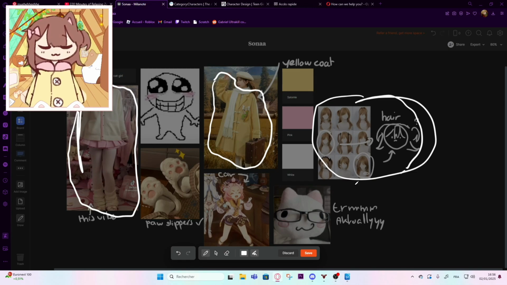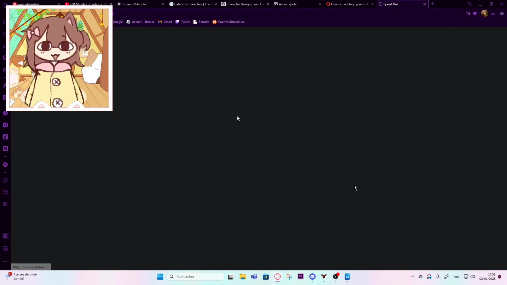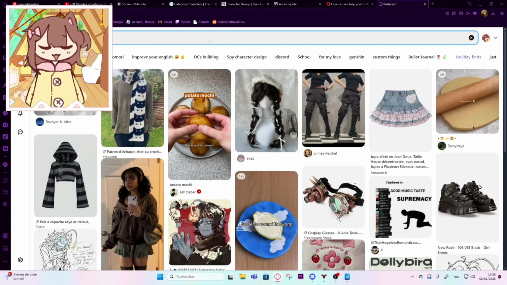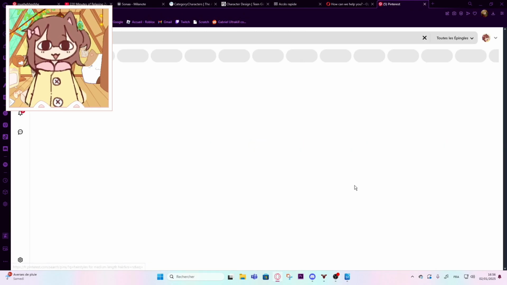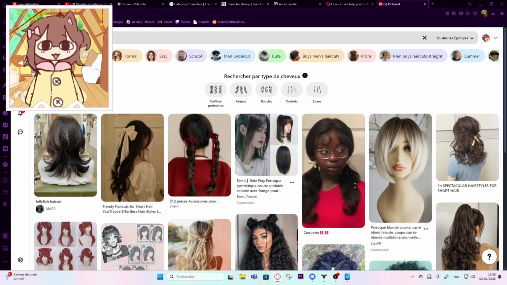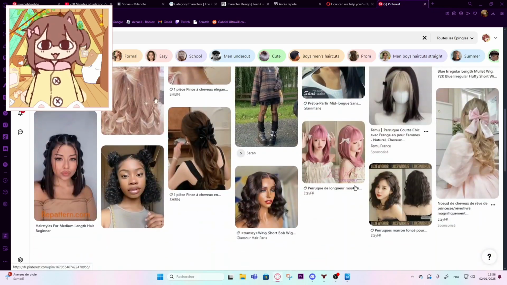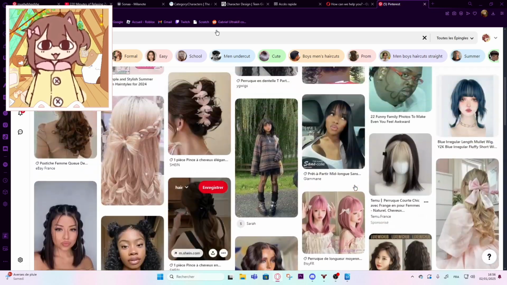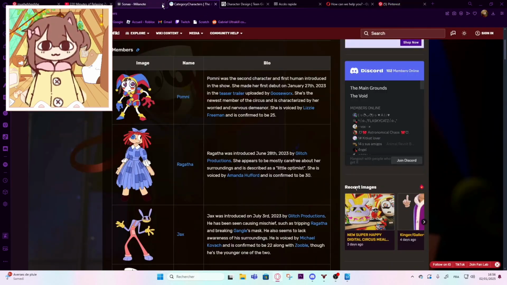This is also quite a cool thing to add if you don't really have ideas. You can just go on Pinterest and type hairstyle with the length of hair you want, and then you've got it. So yes. Then one thing I wanted to talk about was also where you can get inspiration.